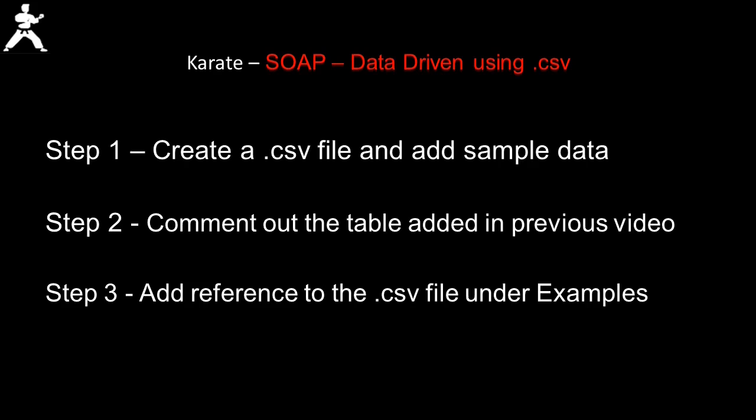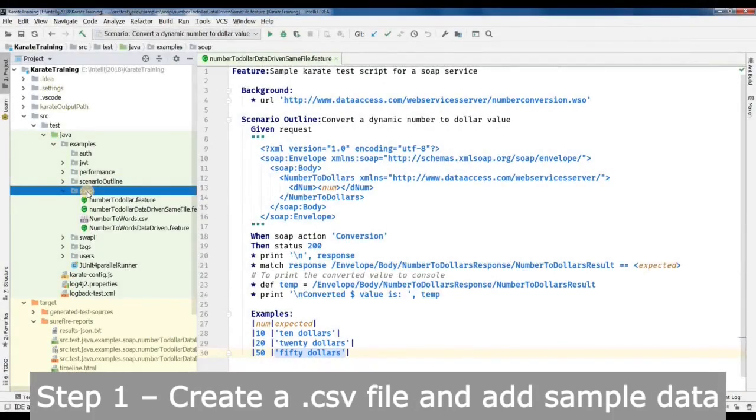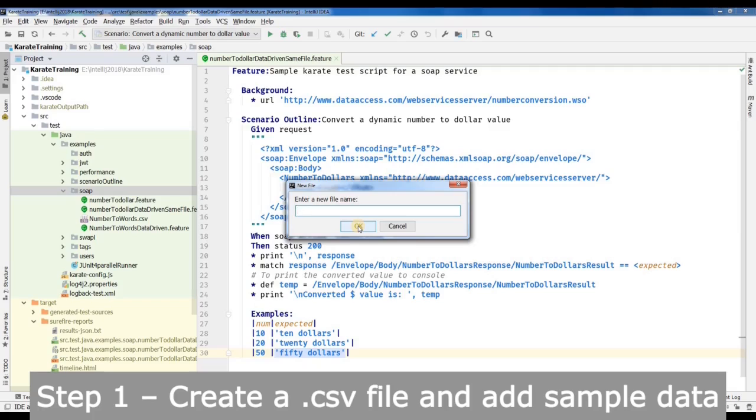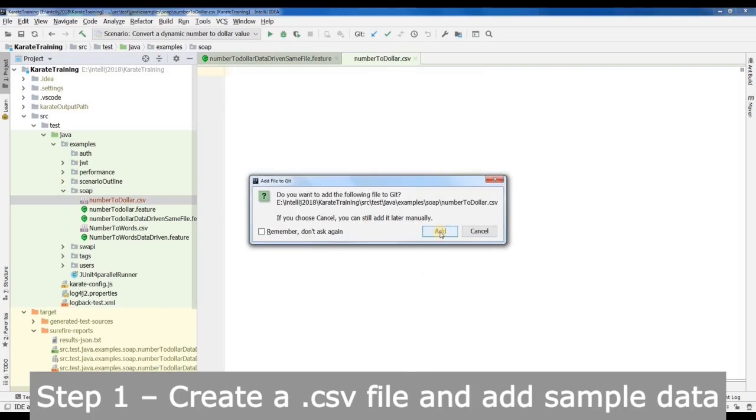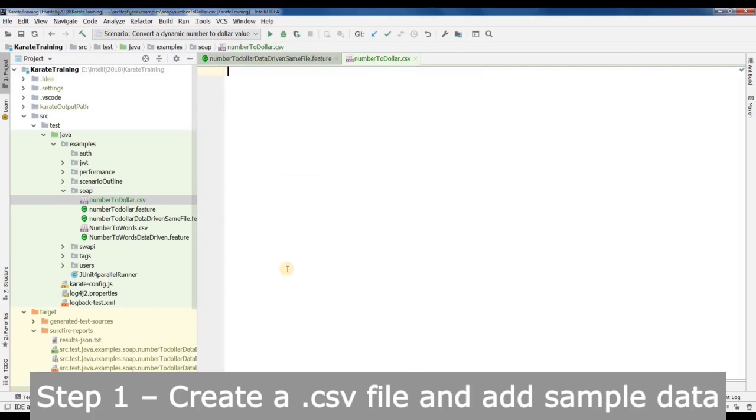Let's move over to our IDE. First and foremost, I will create a CSV file with the sample data that we are going to use to test the feature file. I'll name the CSV file number2$. Let's add the num and expected placeholders, and then we will add our expected and actual values as comma separated values.